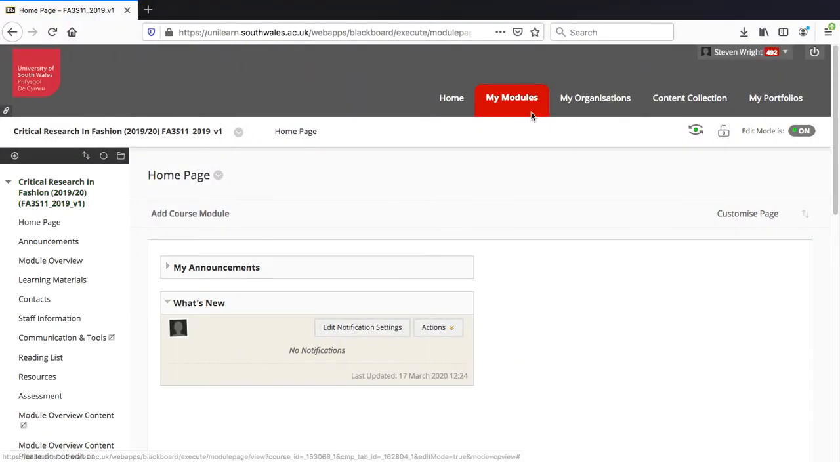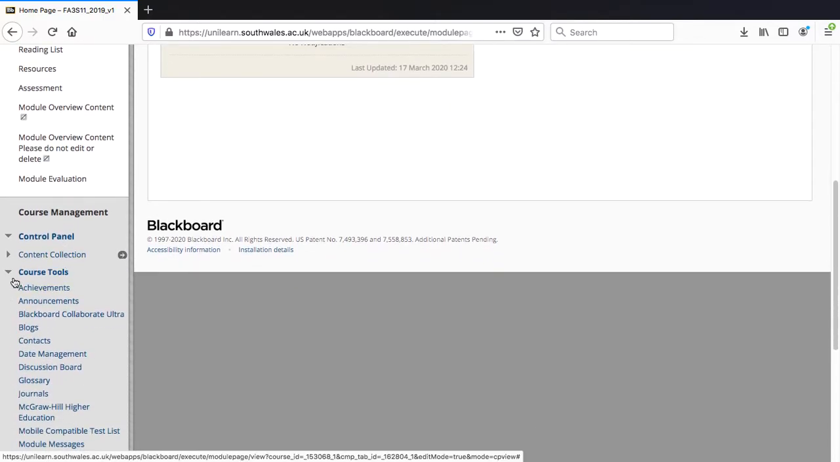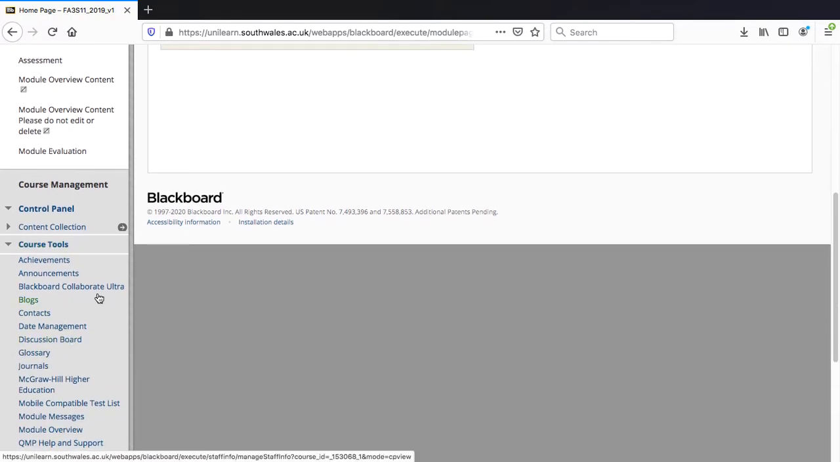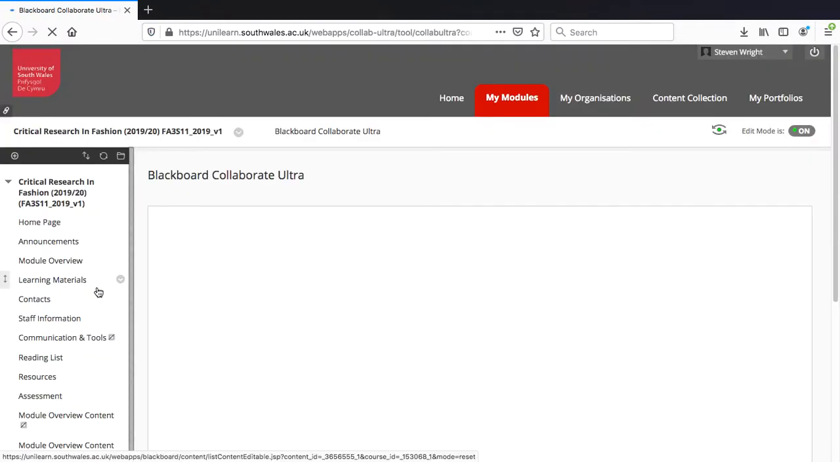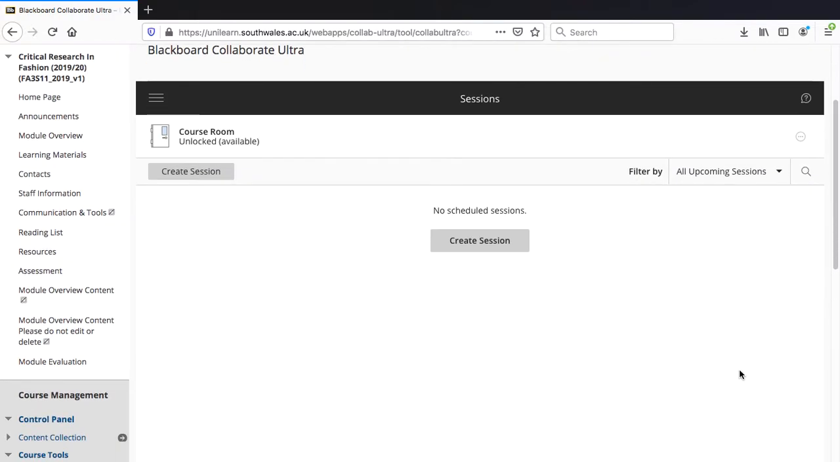A module on Blackboard, I would recommend the module that you're actually working on, but ultimately the students will get a link, so it doesn't really matter. Click down on Course Tools here, you can see the interactive drop-down menu. Blackboard Collaborate Ultra is the one we tick on. Now, come with this little dark gray box, that's all good. What we're looking at here is to create a session.